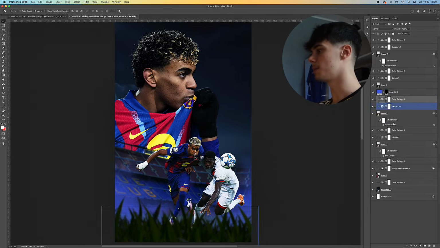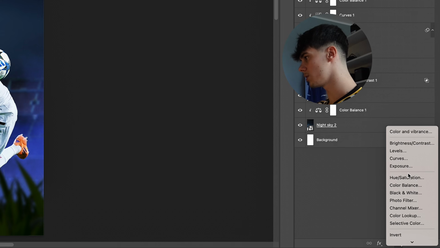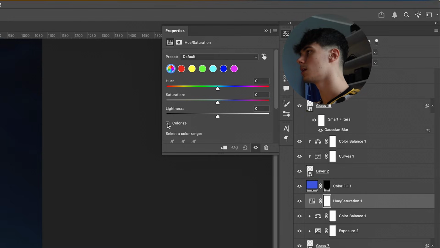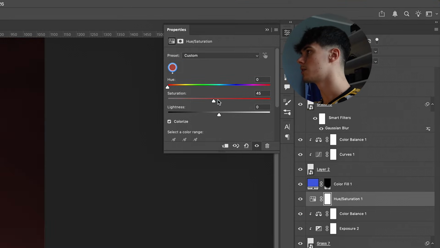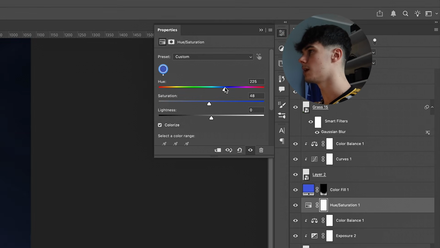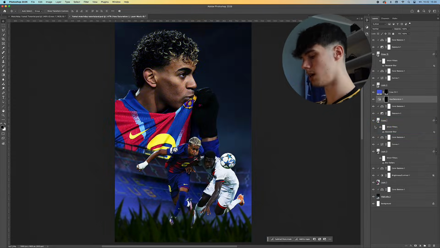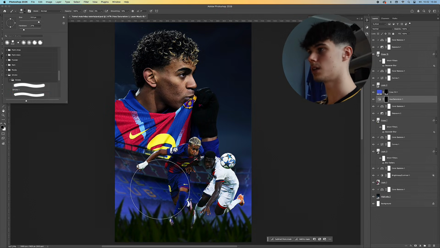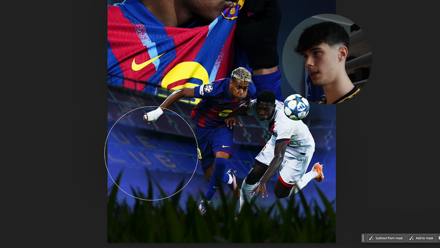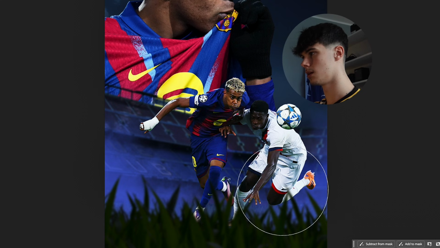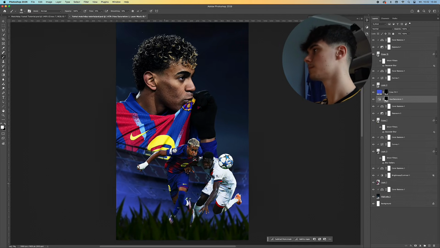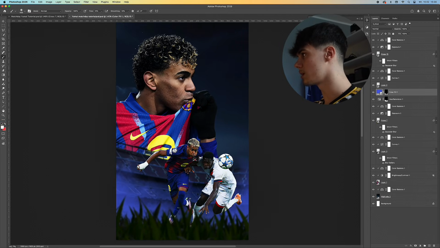Now go to the layer behind, create a hue and saturation layer, click select colorize, increase the saturation and try to recreate the same blue. Command I to invert it, and using a soft brush we can paint somewhere behind the smoke effect. I think it's alright. Now go to our solid color layer.